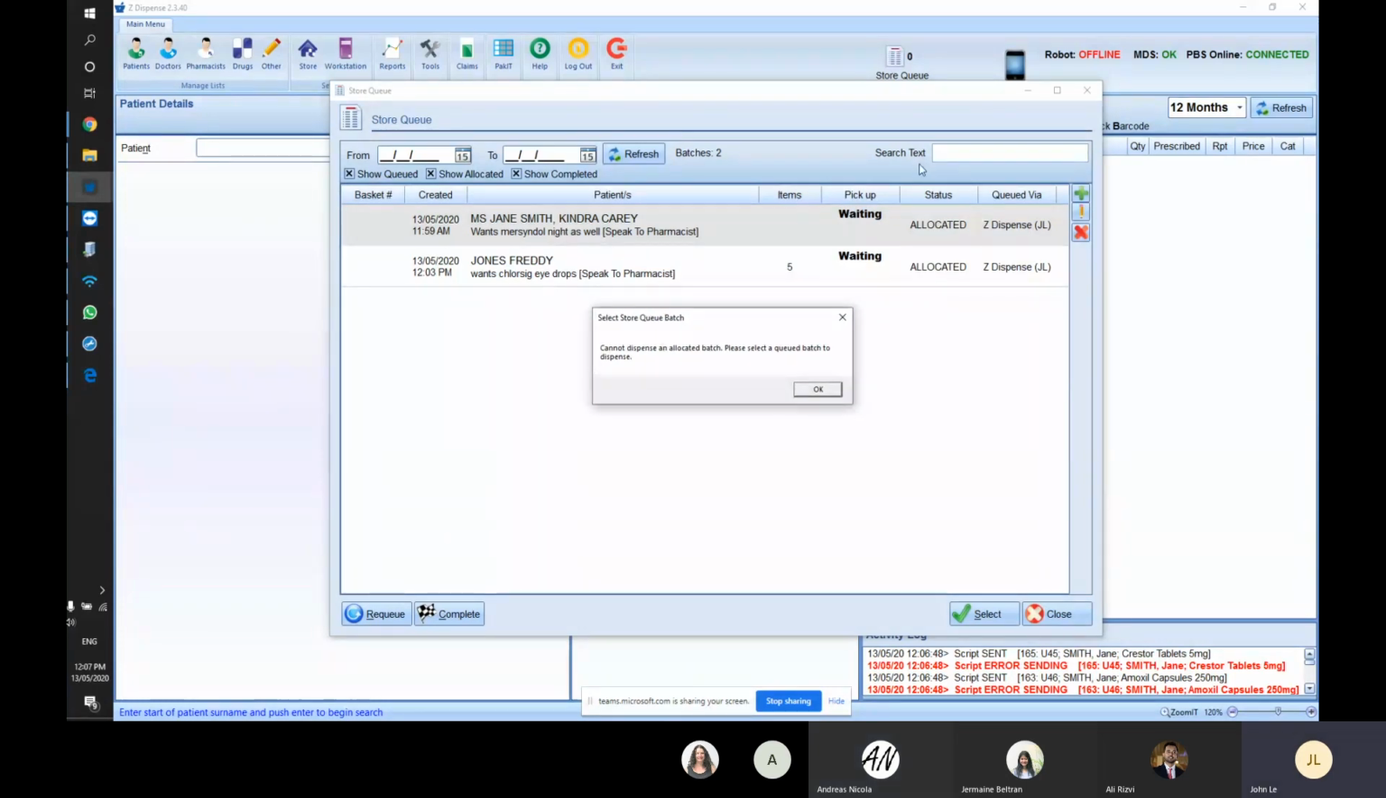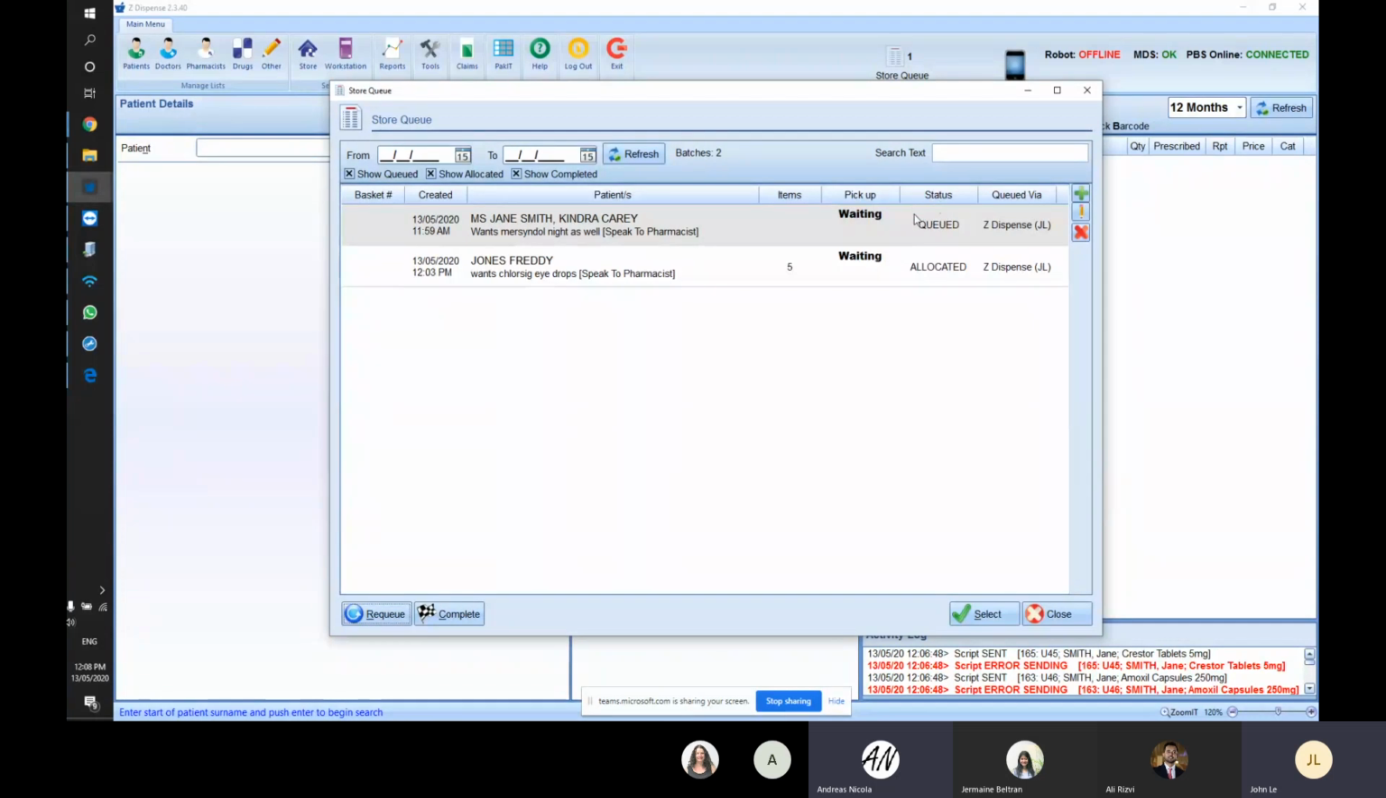So you'll also see different statuses. If it's queued, you can dispense it. If it's allocated, that means someone in the store has picked it up for dispensing, so you can't dispense again. But if someone has picked it up for dispensing, but had to go serve a customer, or had to leave the store for whatever reason, you can re-queue that particular job. So if I re-queue, the status changes back to queued, and then I can dispense. Sorry, how did you re-queue it? From allocated. There are some buttons at the bottom.